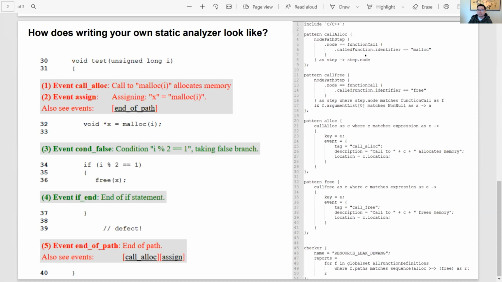a call to a function called malloc. See the function identifier up here? Yeah, and I'm gonna define it as a node step, okay? And then similarly, I'm gonna define a pattern called call free, and where the identifier is a function free, right? And you'll notice there's some syntax here that just says, I want to make sure that the call to this free function takes an argument, yeah, because we want it to be this form, okay?